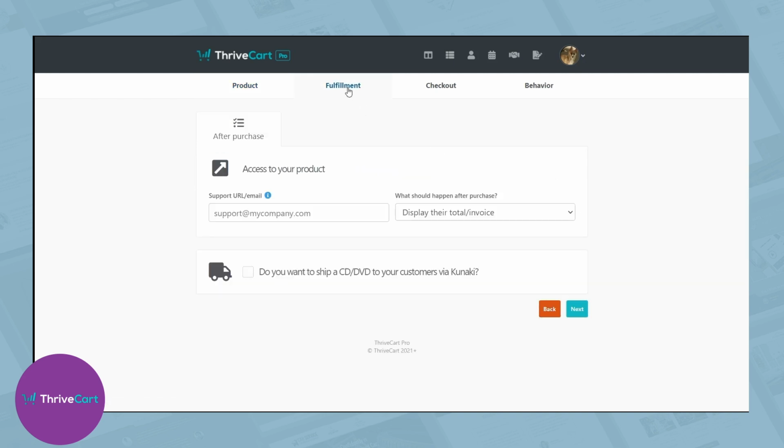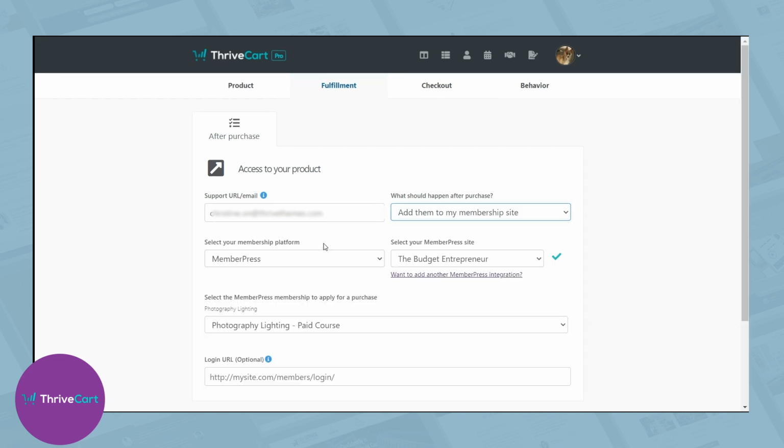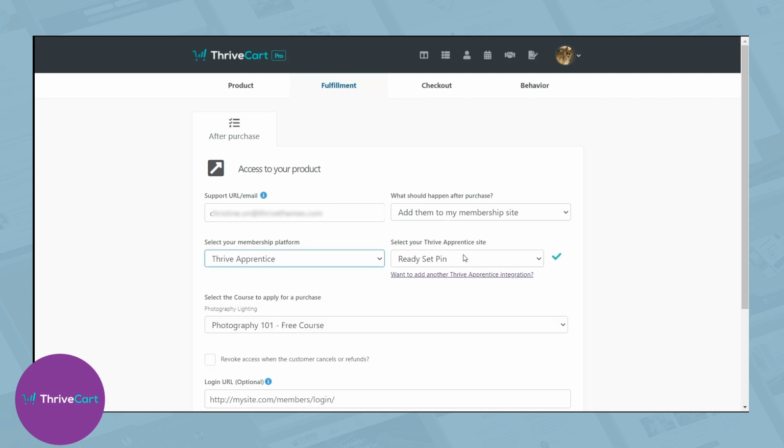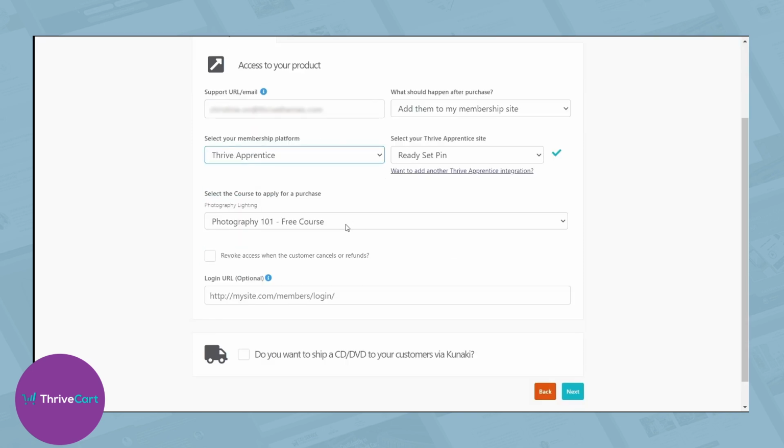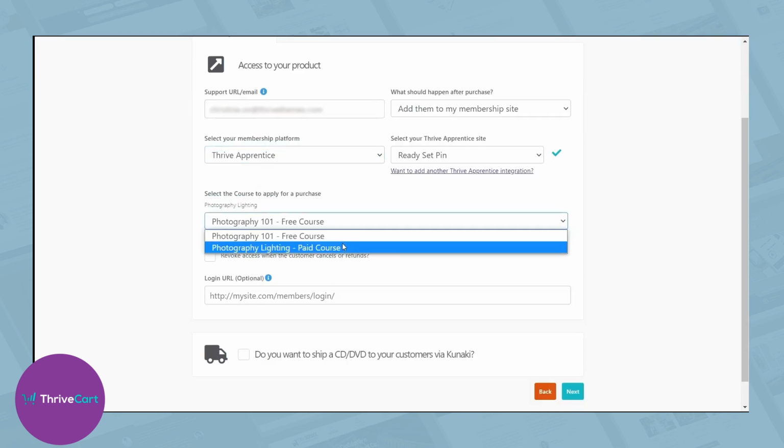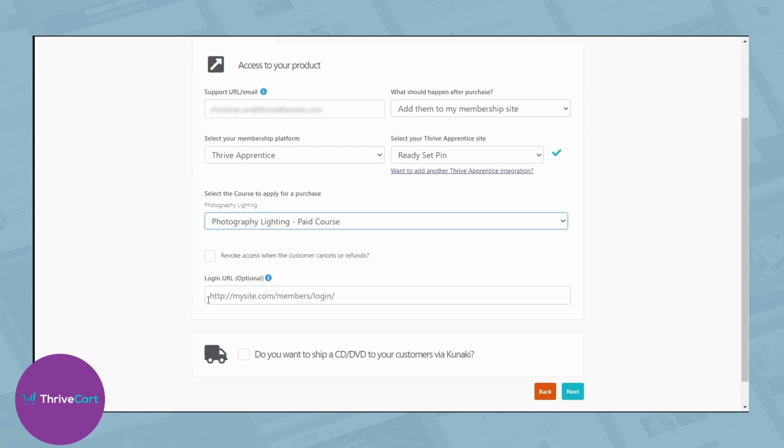All right, so here on the Fulfillment tab, we do have a few things that we need to specify. So for the support email address, you need to put in an email address where people can contact you if they have any problems. Under What Should Happen After Purchase, just click the drop-down menu and we're going to add them to a membership site. Under Select Your Membership Platform, we're going to select Thrive Apprentice. The name of your Thrive Apprentice site should automatically populate. And then make sure that you choose the correct course and the login URL.